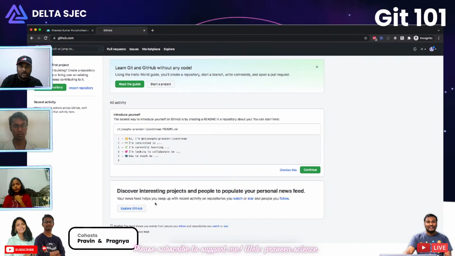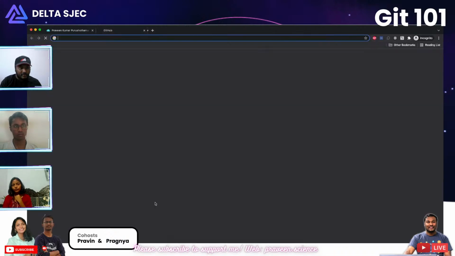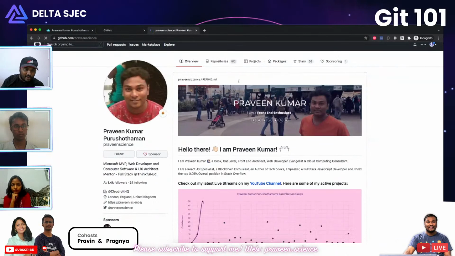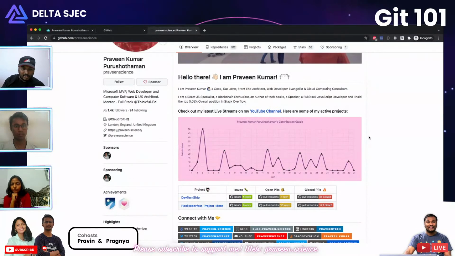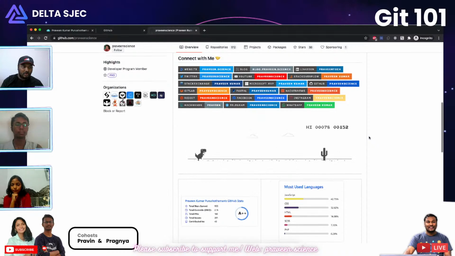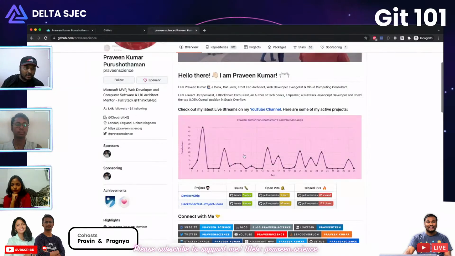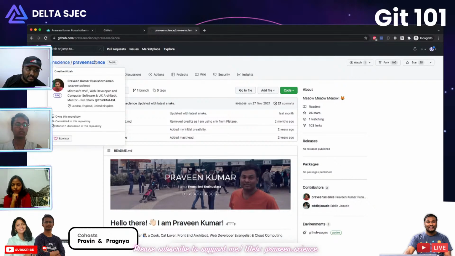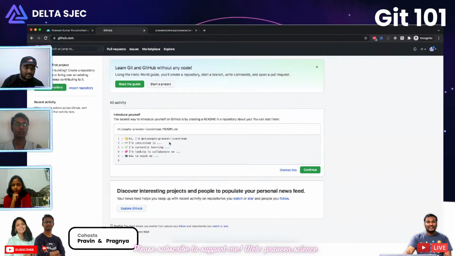So the first thing which I wanted to show you is the GitHub profile. If you go to github.com/PraveenScience, which is my profile, you'll be able to see that I have customized my GitHub page with a lot of different things like this. This can be done by creating a GitHub README with your own username. You just need to name your repository as the username. So the easiest way to introduce yourself on GitHub is creating a repository about you.